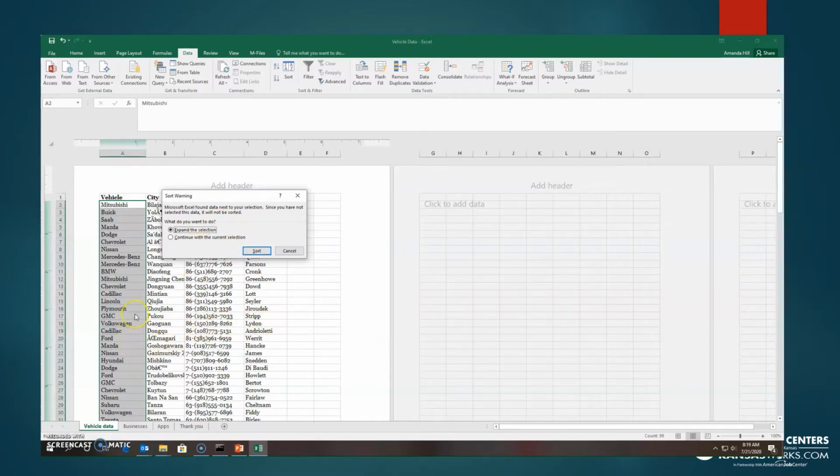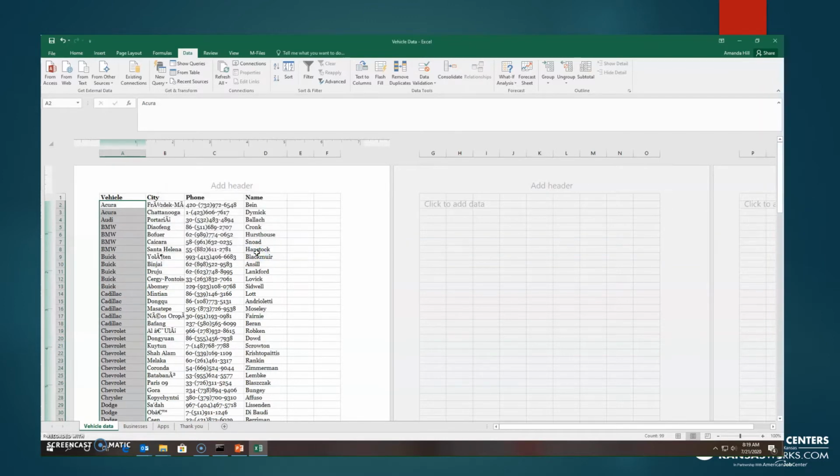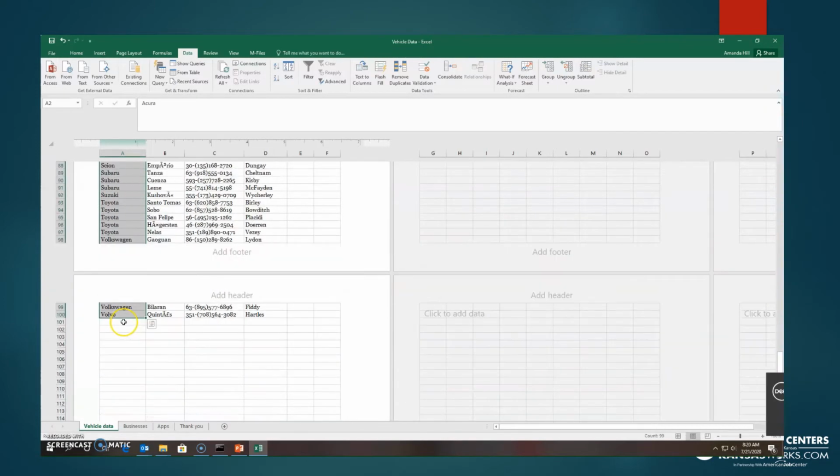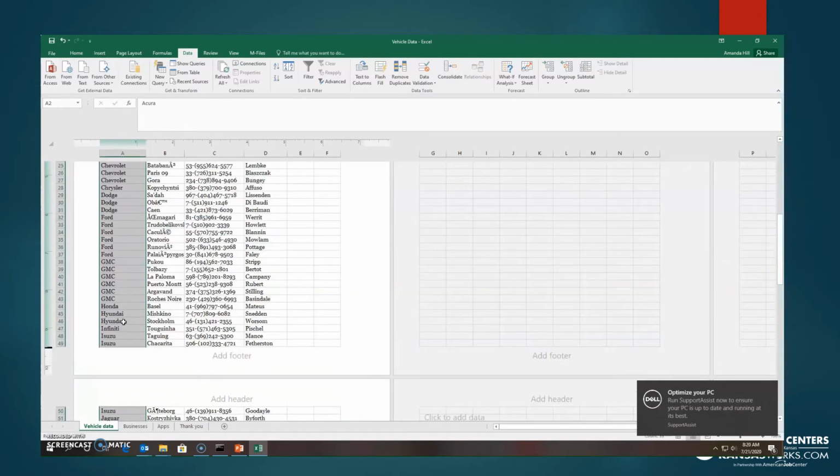Otherwise, it will sort it, but it's going to have the wrong city and the other wrong information if you do not do that, if you just stick with the current selection. So we will expand it because we want the correct info, and then we'll click Sort. So now it is in alphabetical order from A to Z here.